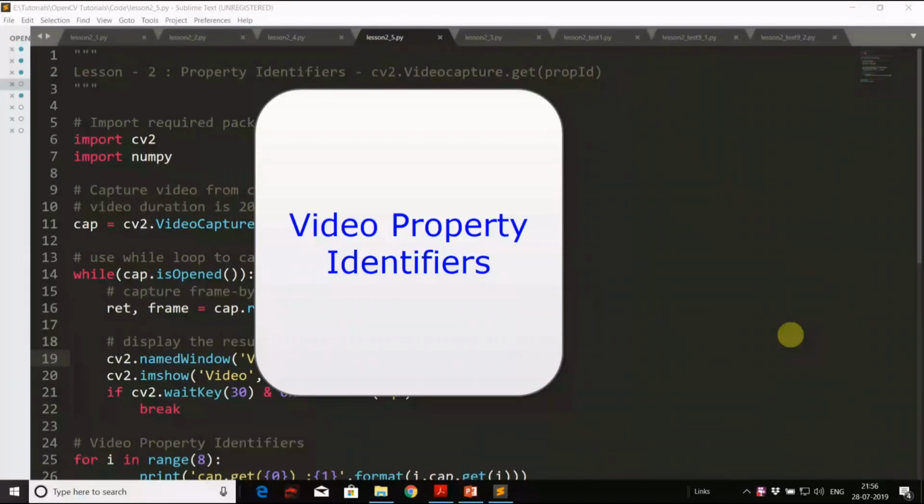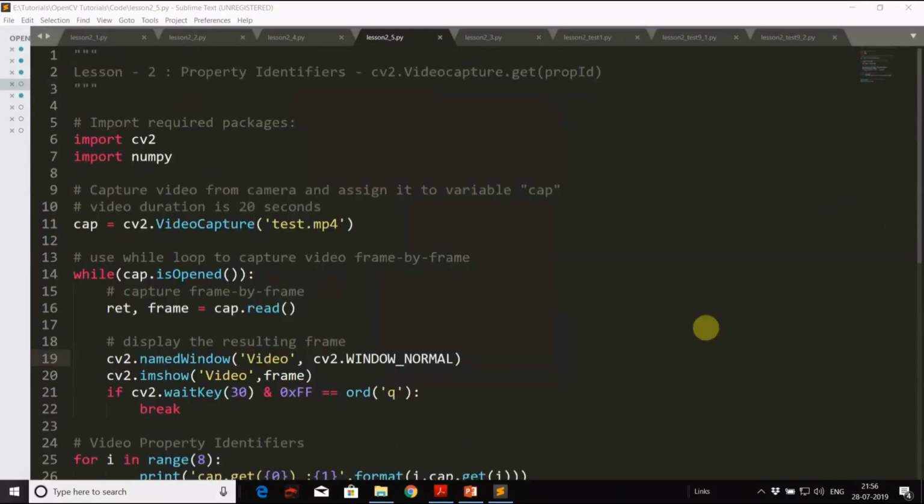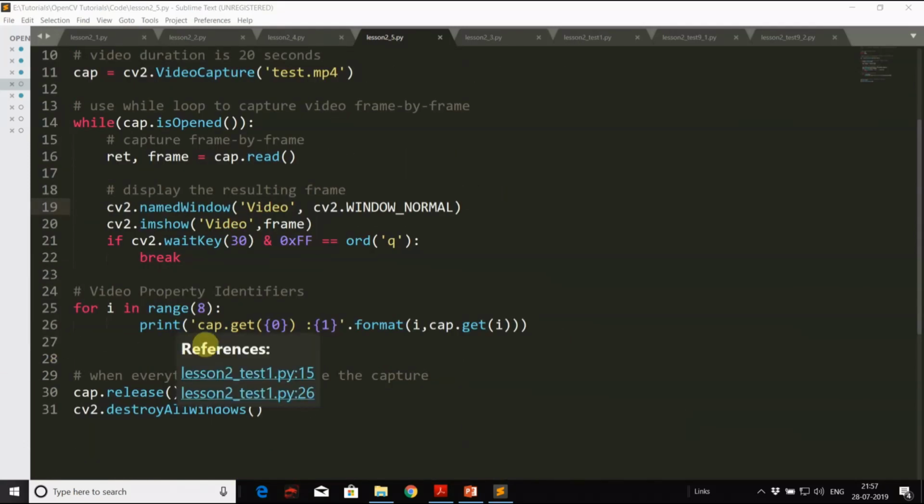In this program, we are going to get the features of a video through the property identifiers. For that, we will take an input video. Here test.mp4 is a 20 second duration video. I'm going to play it and see the features of that video's properties using this function cap.get.